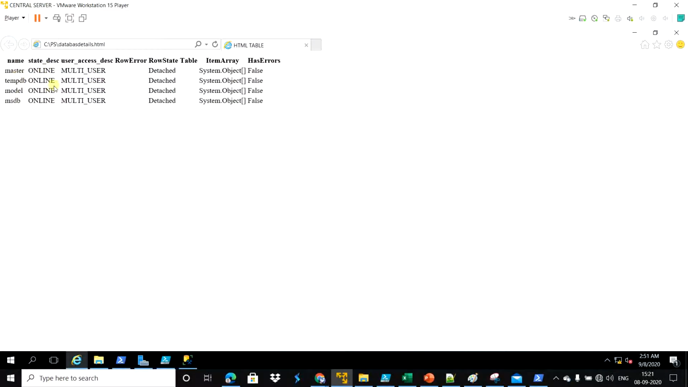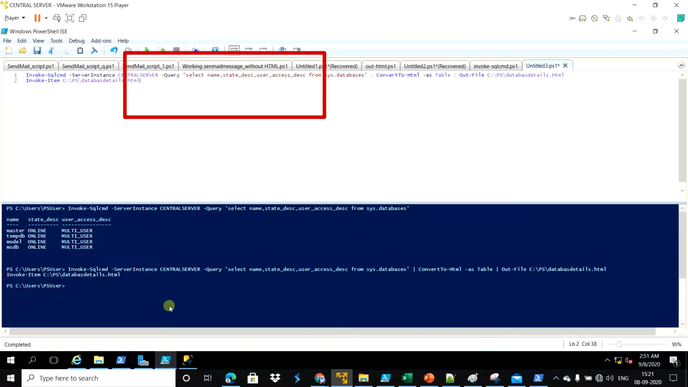You can see that the first 3 columns show the expected output, that is the name, status, and the user access details. But you got some more details as well, right? Which can be avoided by using the exclude property. So let me show you how we can do that.